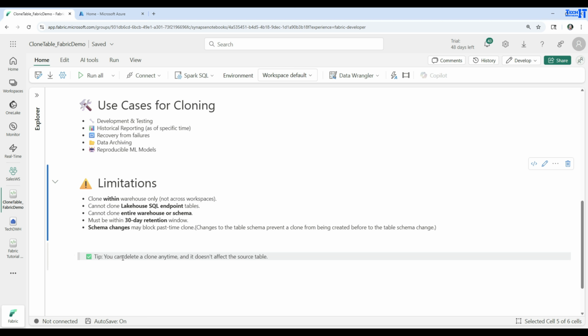Now here is a tip: you can delete a clone anytime. You don't have to worry about it deleting your source table. It does not affect any source table, and once you create the clone, they are independent. So you can work on your clone, whatever you want to insert, update, delete, and you can keep doing the same thing on your source side. So they are totally independent.